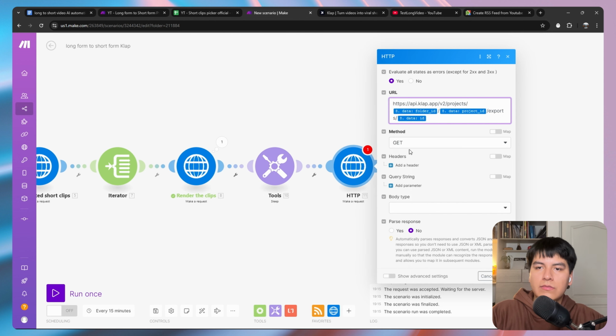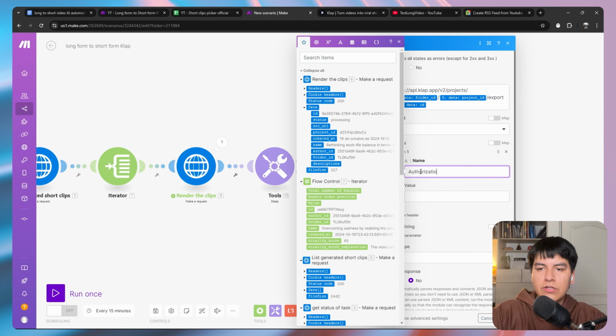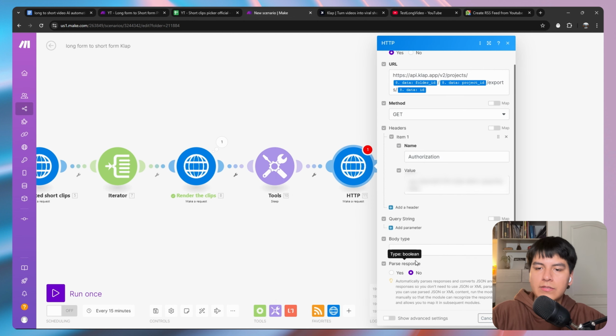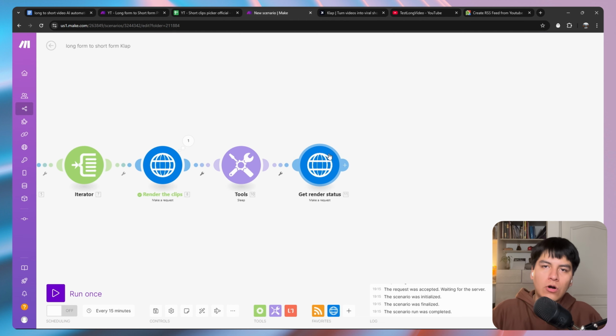Then in the method, leave it as get, and in the headers, of course, add your authorization and your API key. And then in the parse response, you just have to set it as yes, as always. So this step will actually check if the status is set to ready, and that just means that it'll check if the clips are already rendered or not. And of course, it'll also list the URLs of all of the clips.